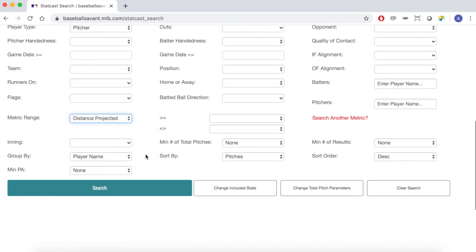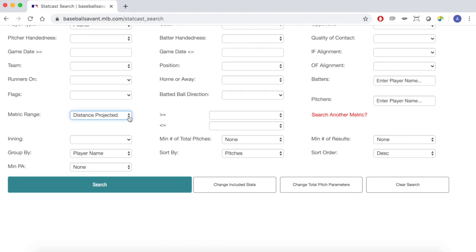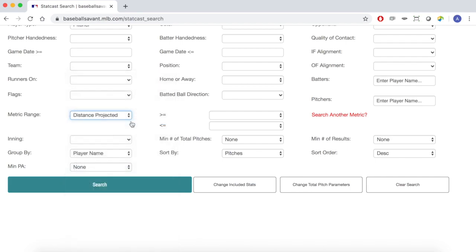Distance projected is much more straightforward than launch direction pull opposite, okay? It's just the projected distance of the hit. So, for example, you can search for every hit that went between 250 and 300 feet. Release extension is how many feet of extension a pitcher got upon throwing a pitch.